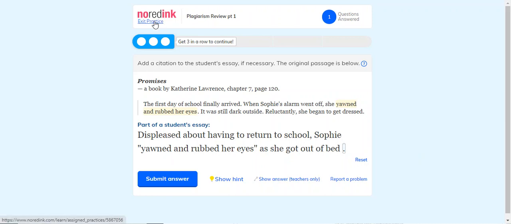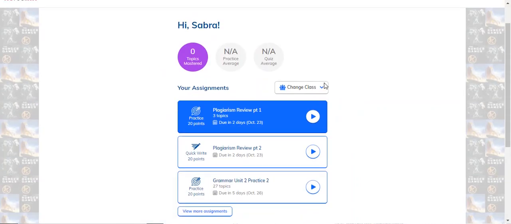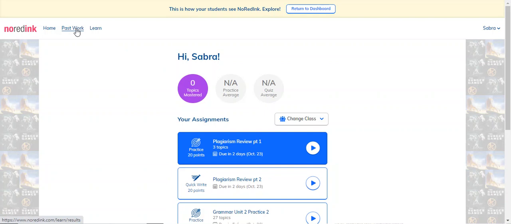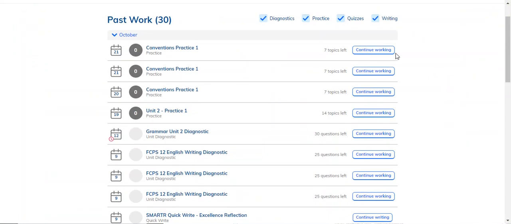Once you're ready to exit the practice, you can just click Exit Practice here under the No Red Ink, and it will take you back to the topic. And again, you can click on your assignments here. If you click on Past Work, it'll show you any of your past work that you've completed, how many things you need to continue working on.